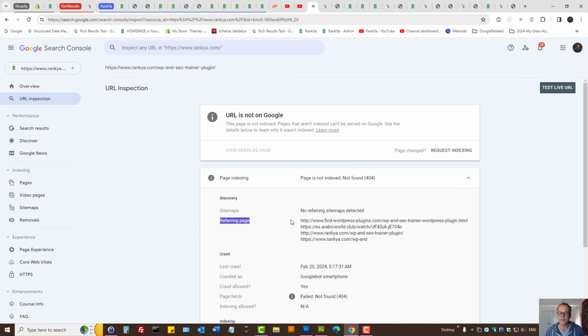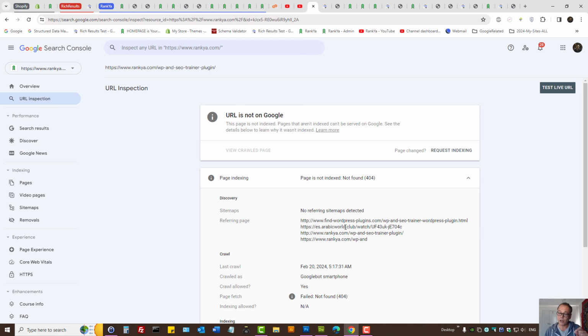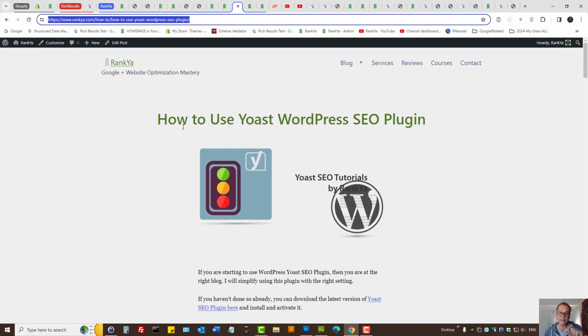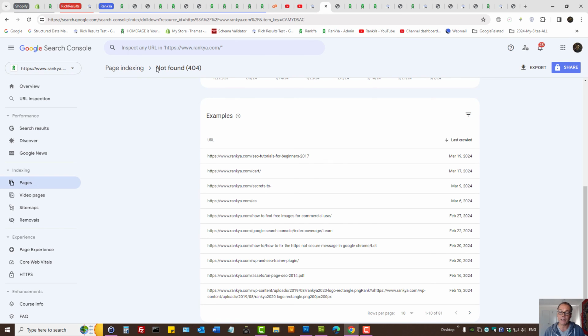Okay, so these referring pages may be found last year or last month and so on. But one way or another, you want to have quality backlinks coming from websites that have shared your content. And the best way to then retain the power of that quality backlink is to use redirection for web pages that Google can no longer find on your website. That is how you fix and troubleshoot page indexing not found 404 issues.